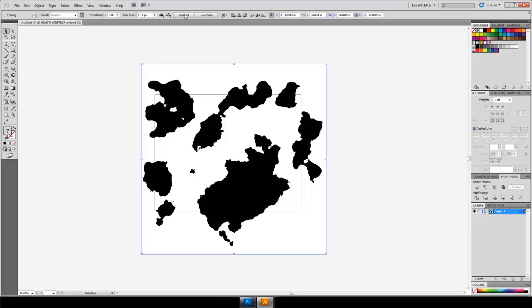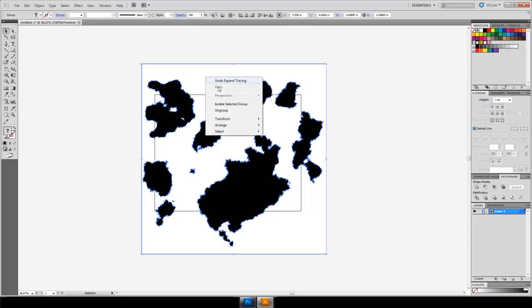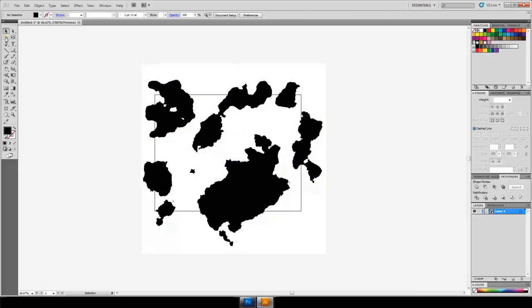But once we're done, we'll go ahead and hit expand, and then right click it and ungroup, and then we're going to use the magic wand to select the white, and we'll delete that. When you're in your tracing options, you can also just set white to be transparent, and you don't have to do this step, but I always forget.